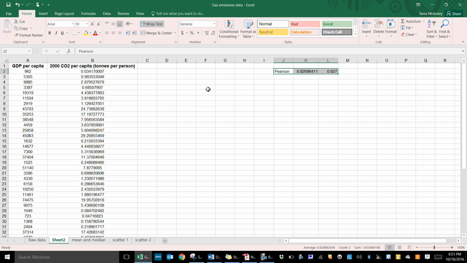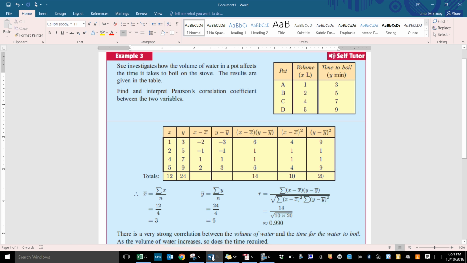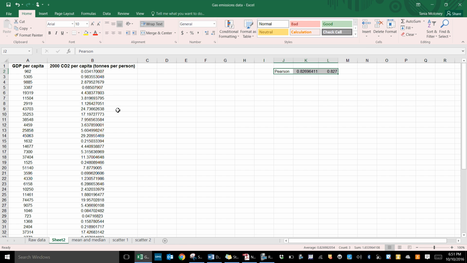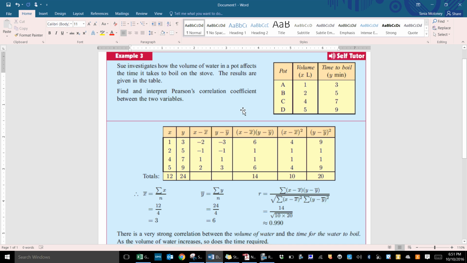To work it out by hand, there is an example in the textbook, and I've just taken a snip of it. Notice our X is our first column, so for me GDP per capita. Our Y is our Y column, so for me it's carbon dioxide emissions. We've already got these results in our table, as you can see, they're here and here. So now what we've got to include are 1, 2, 3, 4, 5 other columns.